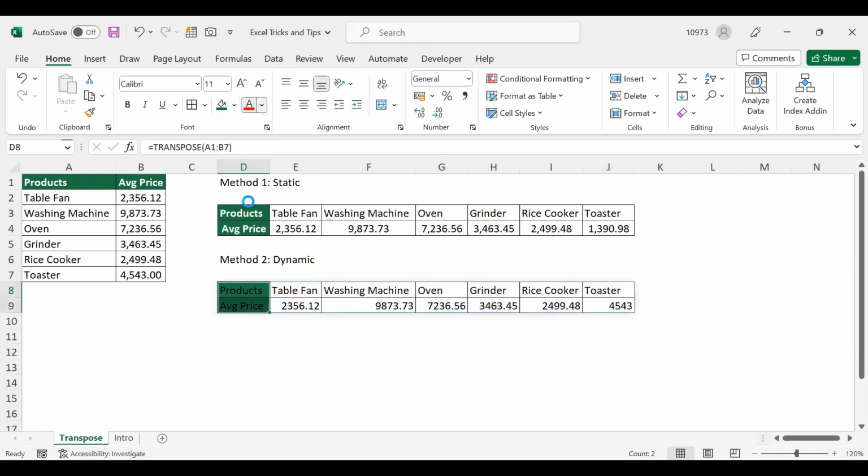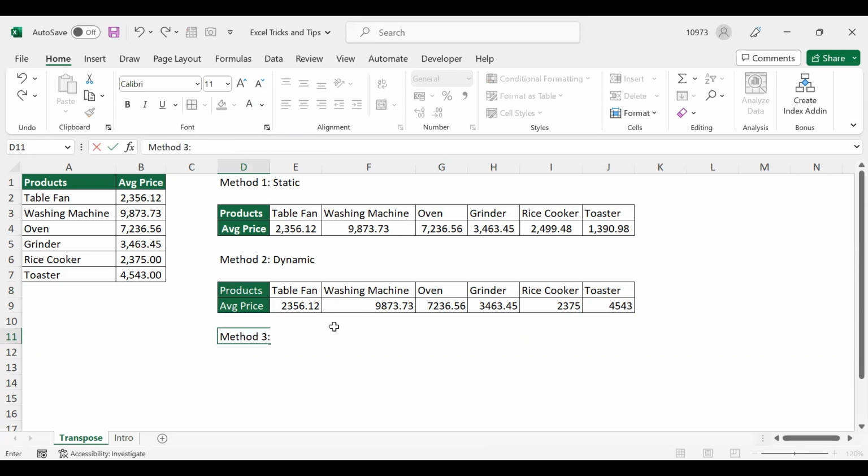So let us say I want to update this value here. So here you can see the value has got updated in this cell, right? So this is the second method of transposing data using the formula transpose. Now method 3 is again a dynamic method. So, but this is something different.